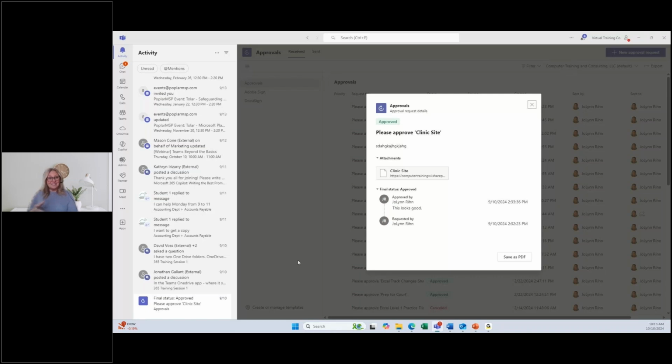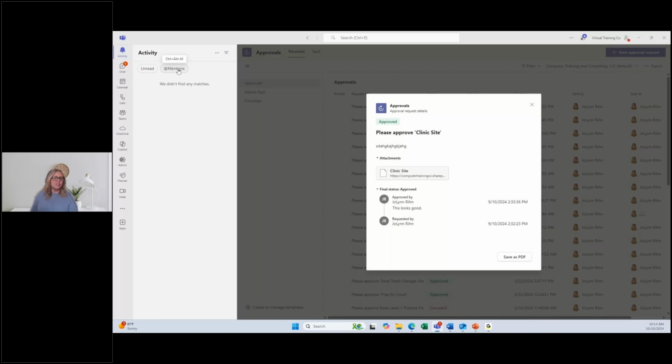But let me go back to the left-hand side and talk about a couple more things. Oh, by the way, in this activity, you will get notifications if you are @mentioned as well. Notice that up at the top of this activity, I have unread, and then I have @mentions. So if I had @mentions, I could click on that tab to just filter the list to show me @mentions. I don't happen to have any active ones right now, but just so you're aware of that. @mentions, of course, is a big part of using Microsoft Teams. So I will talk a little bit about that when it comes to the team side.